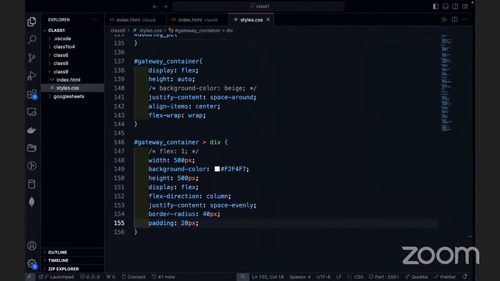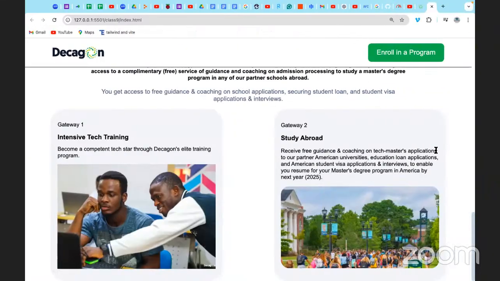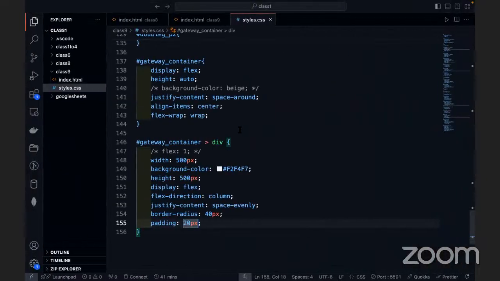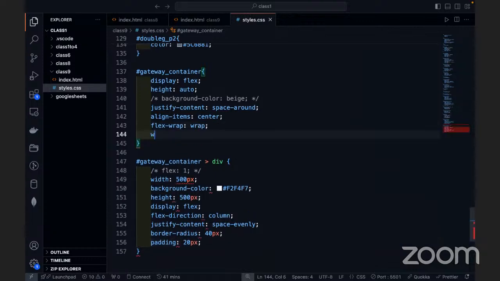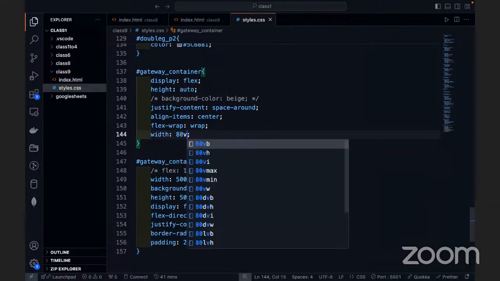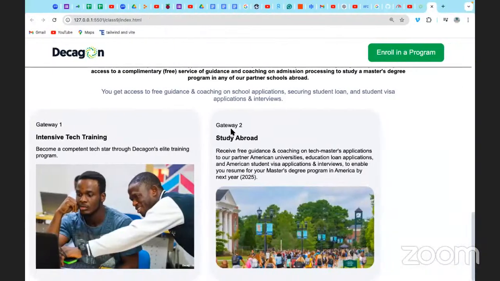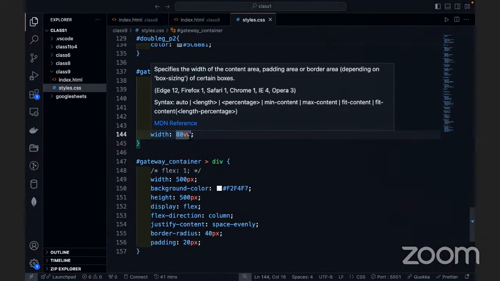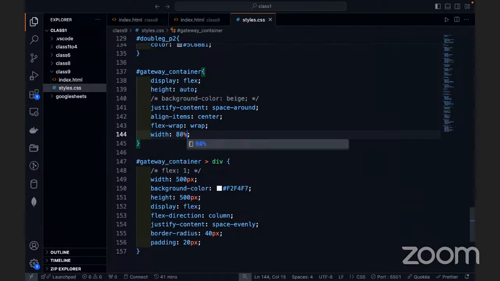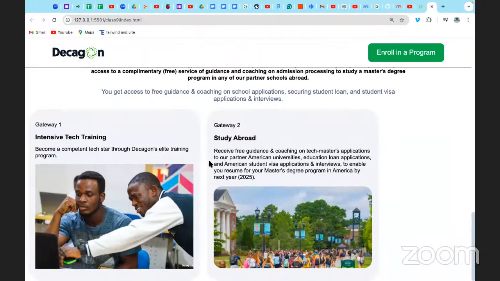Ours is large. So what we can do is to come to this container, the container holding the two divs, and give it a fixed width. We can say width of maybe 80 view widths. You want to give it in view widths. Oh, 80 view width gives us this. Let's see. Let's say 80%. Okay, so it still brings it this way.